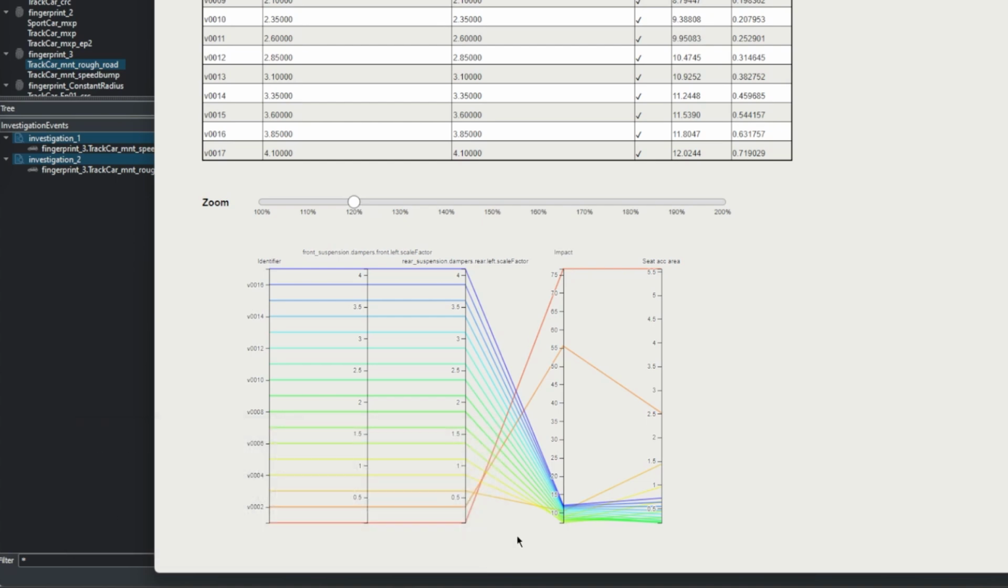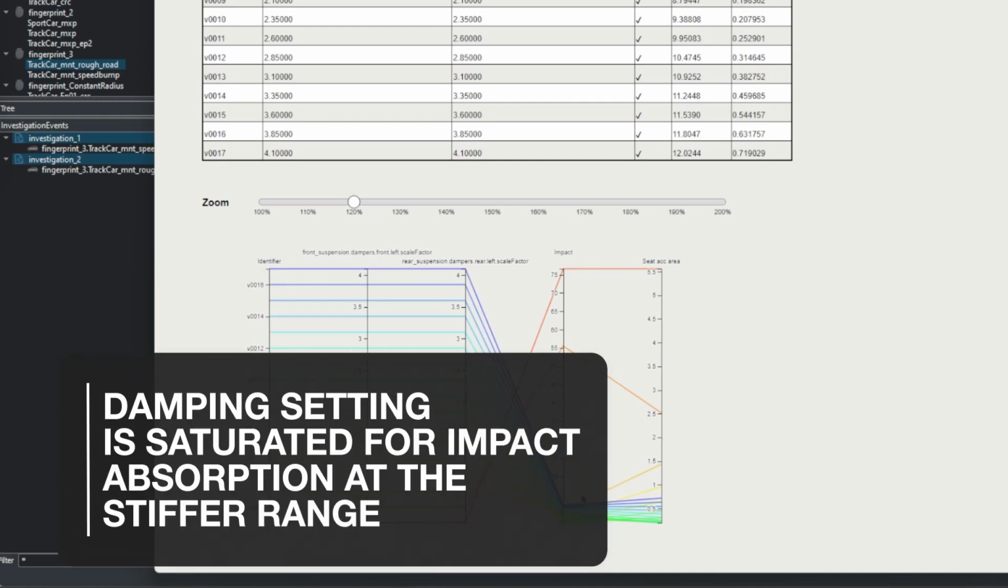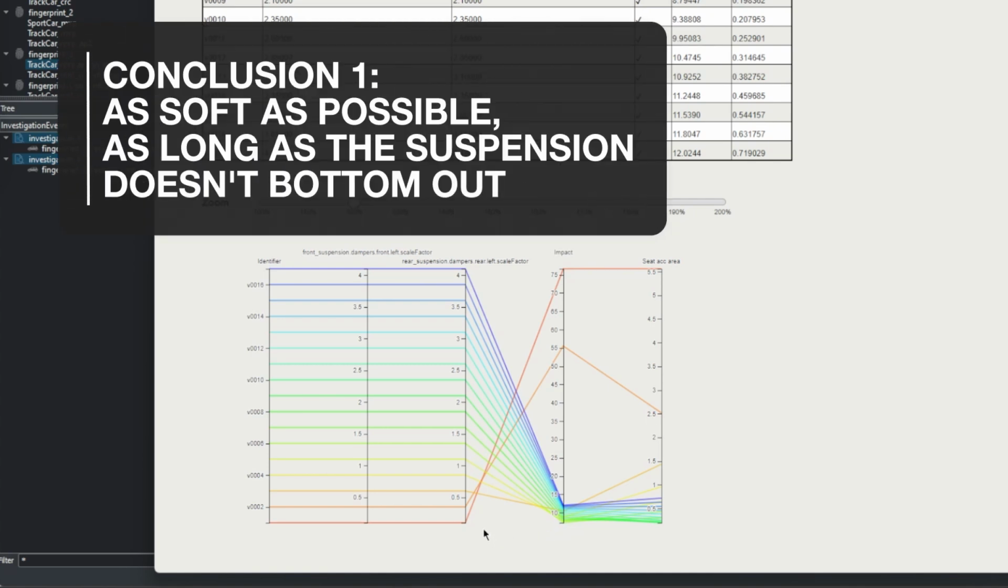On the other end of the plot, we can observe a region where our damping adjustments don't have a very significant impact on the acceleration anymore, suggesting this setting is saturated and any further stiffening would be practically meaningless, at least for dealing with this kind of obstacle. In terms of shock absorption, the milder the impact being transferred to the driver, the better the ride should feel. Therefore, the ideal solution for a comfortable ride in terms of dealing with severe bumps and obstacles is the softest damping setting, as long as the suspension doesn't bottom out.